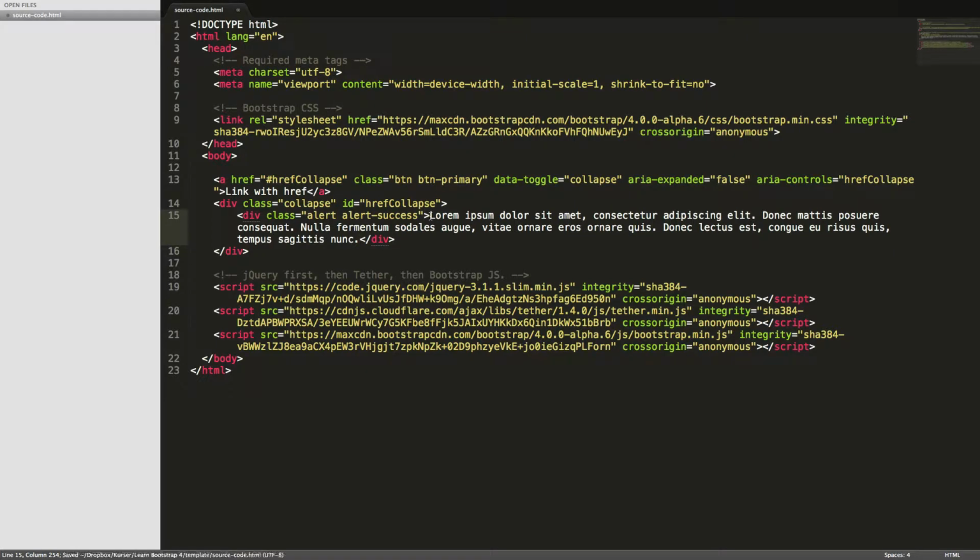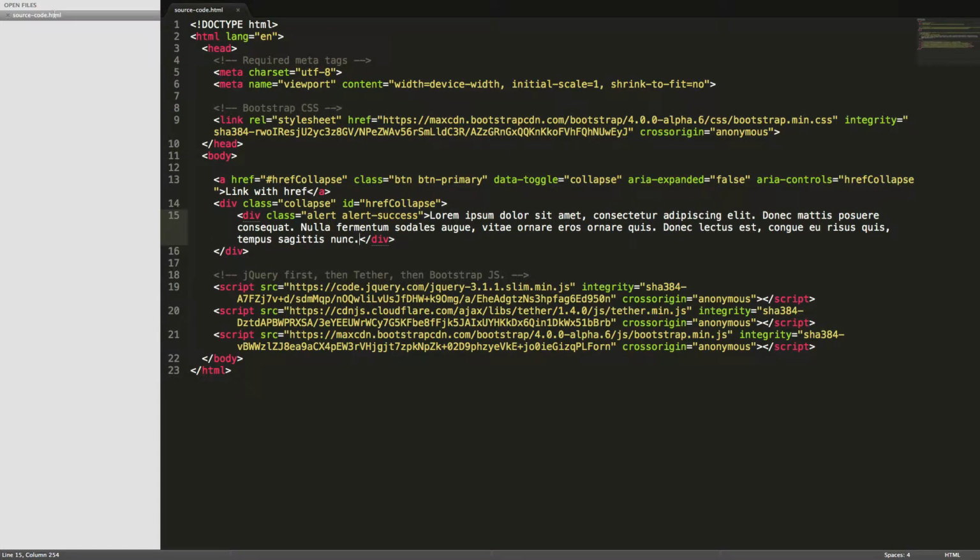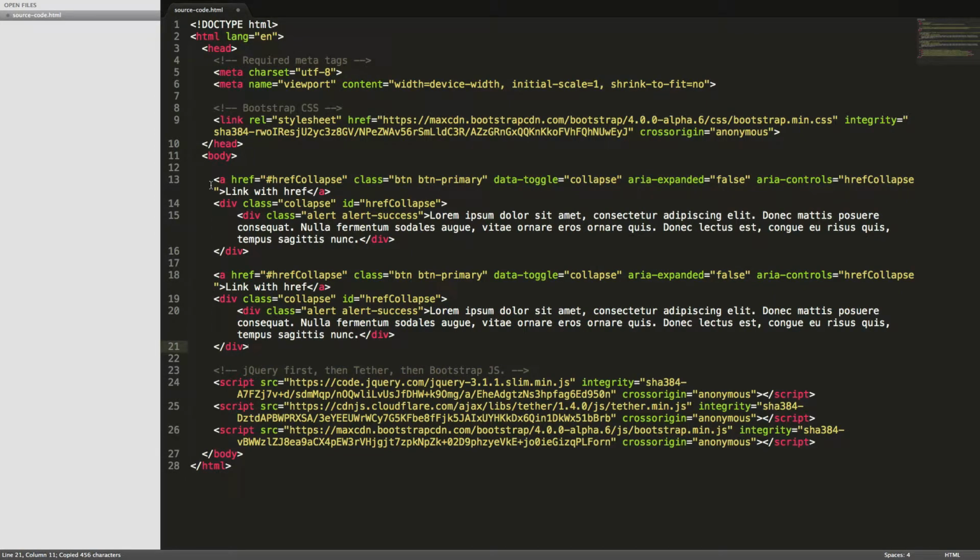Let's have a look in the browser. When we click on our link, it will now show and hide the collapsible element. Let's see how this can be done using a button as the trigger. We'll duplicate the code from before and change the anchor tag to a button tag. Then we'll remove the href attribute and add the type button.